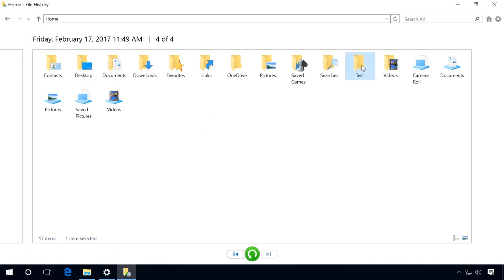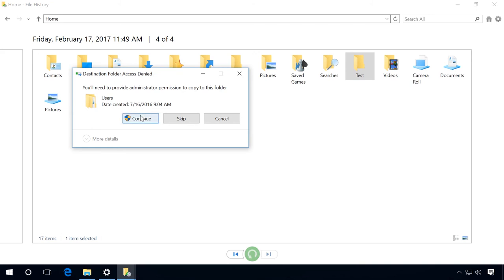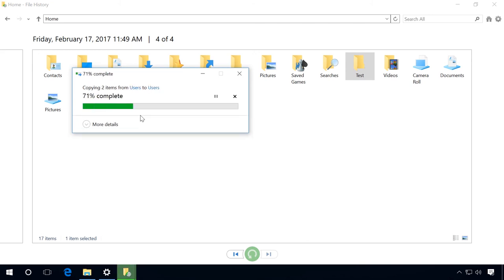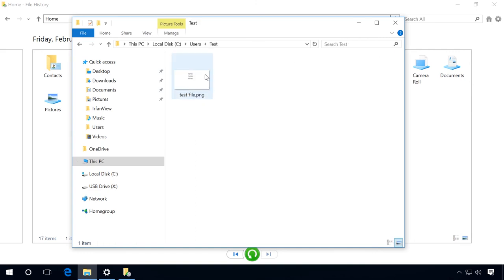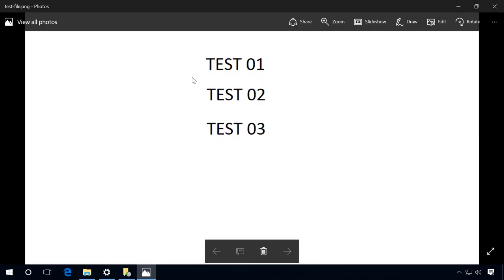To restore the files, select the necessary file or folder, in my case the test folder, and click on the green button saying Restore to original location. Click Continue, and after copying, all your data will be restored where it was kept before deleting. I would like to note that when a folder is restored, all files will be restored only to the last saved versions.